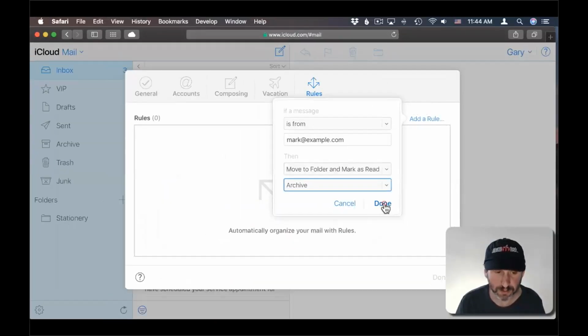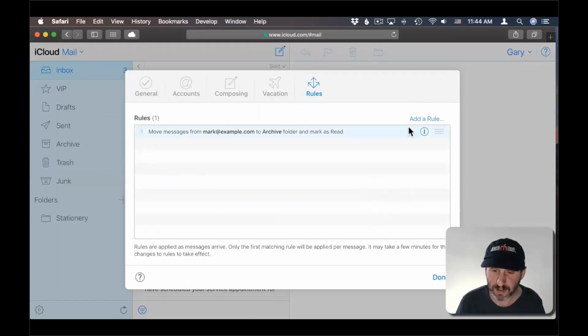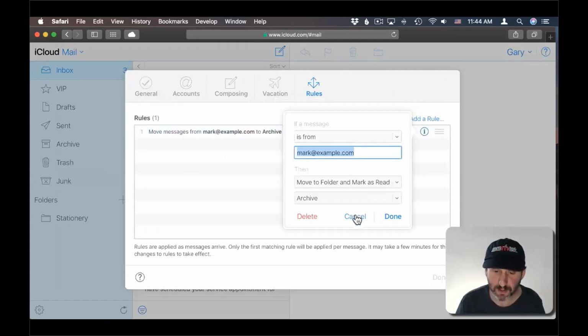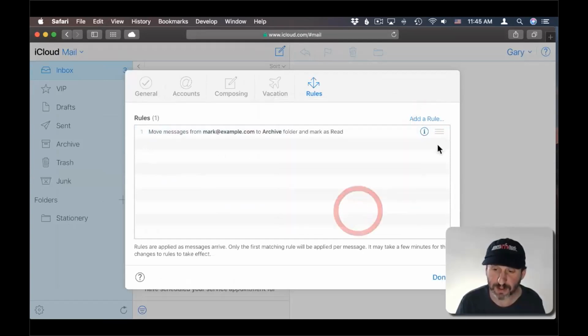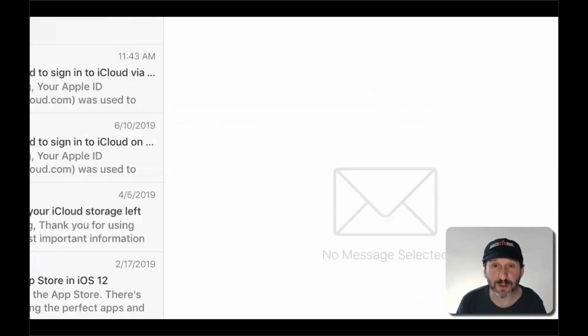By adding this rule here, and there's the rule. I can click the i to edit it or hit the delete button. I can also drag the rules so I can see which one is applied first. Then I can hit Done and I can return to those rules anytime I want to alter them.